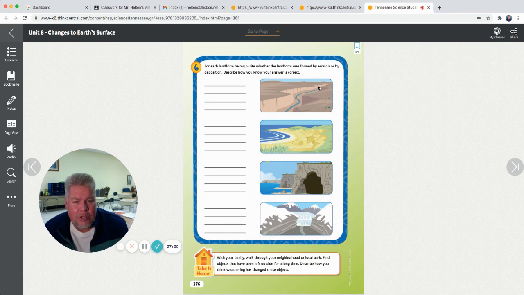So that's erosion. This one, sand dunes on the beach. Well, that sand has been dropped there, hasn't it? So that's deposition. A bunch of sand has been deposited in a big hill. A cave in an ocean cliff. That's erosion, isn't it? It's washed a hole to form a cave. And a glacier. That's erosion. It's eroding those grooves in the rocks.